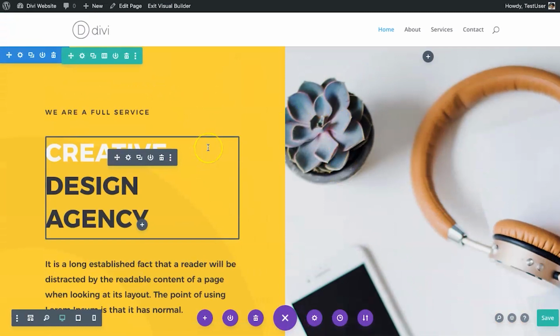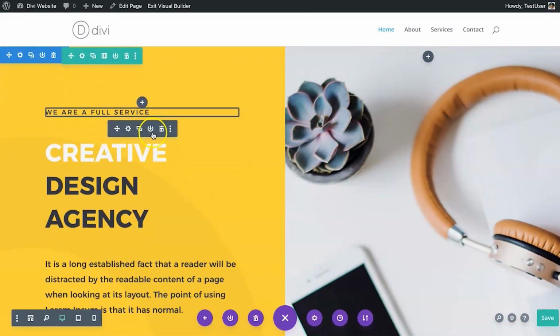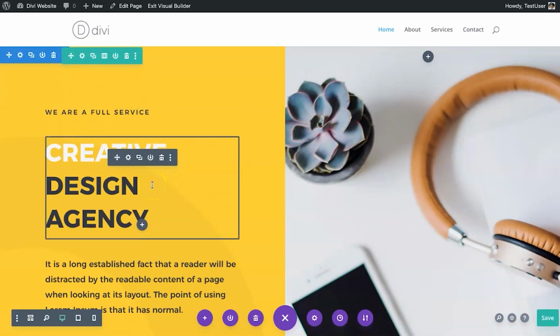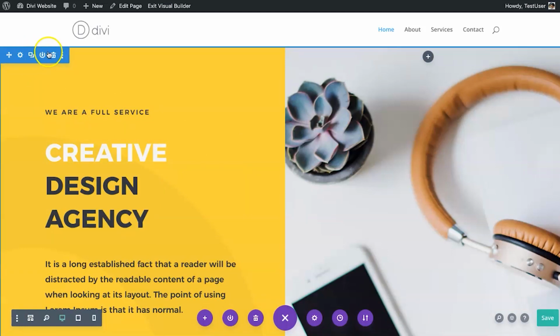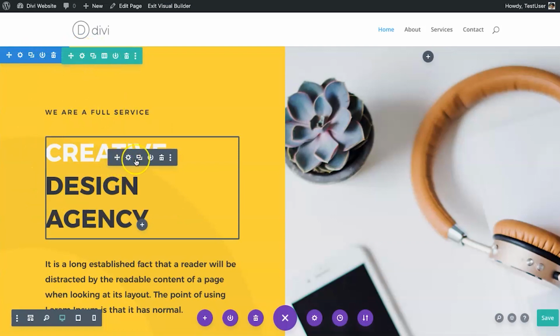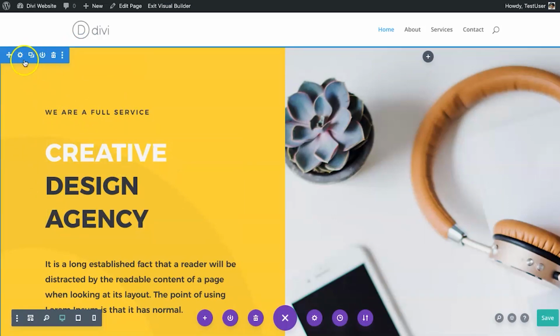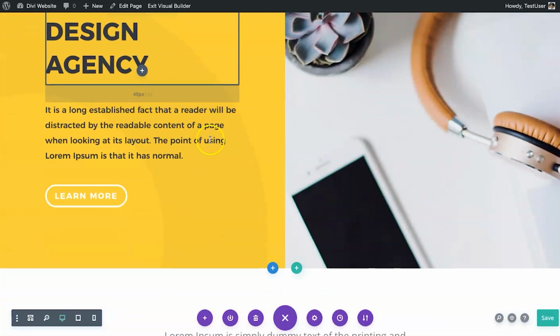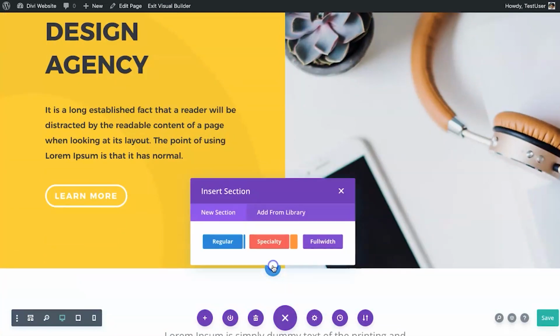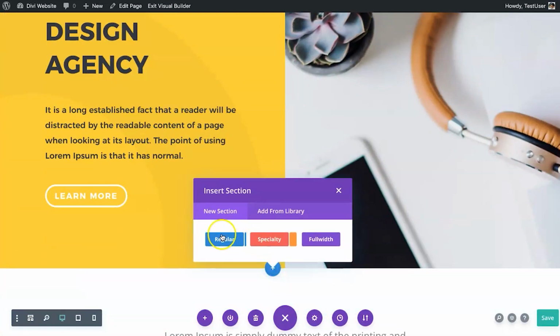Now, I'll quickly just give you a rundown of what you need to know, because sometimes it can be confusing. Now, as you see, we have a blue box, we have a green box, and then we've got a gray box. So the way it works is the blue box is actually a section, and to show you what a section is, I press the plus button, and this is how you add sections, and you can see I've got here a regular, a specialty, or a full width. Now honestly, all the time I only use regular. I don't use specialty or full width, but that's entirely up to you.